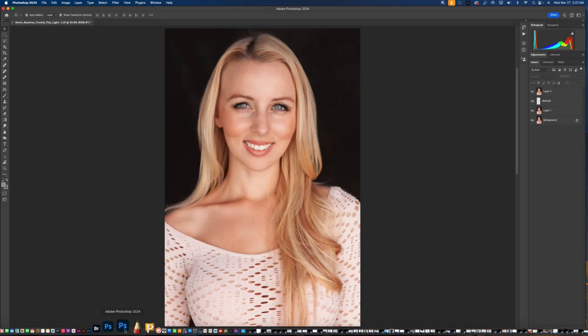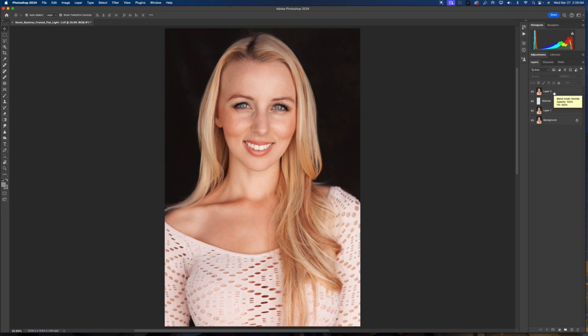Okay, welcome back. We're going back into Photoshop. So we already did all the blemishes, and now we're doing stage two of our high-end retouch. This is the part where we are going to create a copy of this merged layer we just made.